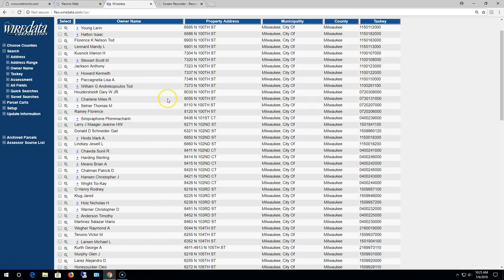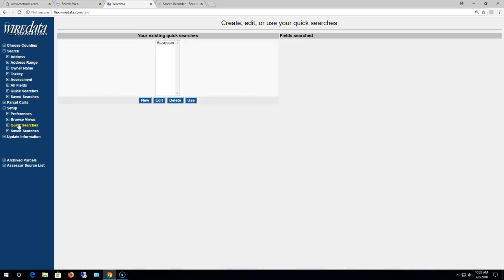Alright, so I'll show you how to create your own quick searches. To create a quick search, you'll go under Setup, and then underneath Setup, click on Quick Searches. That brings you to the Create, Edit, or Use Your Quick Searches screen. Here you'll see my existing search that I have created. To create a new one, I'll click on New.